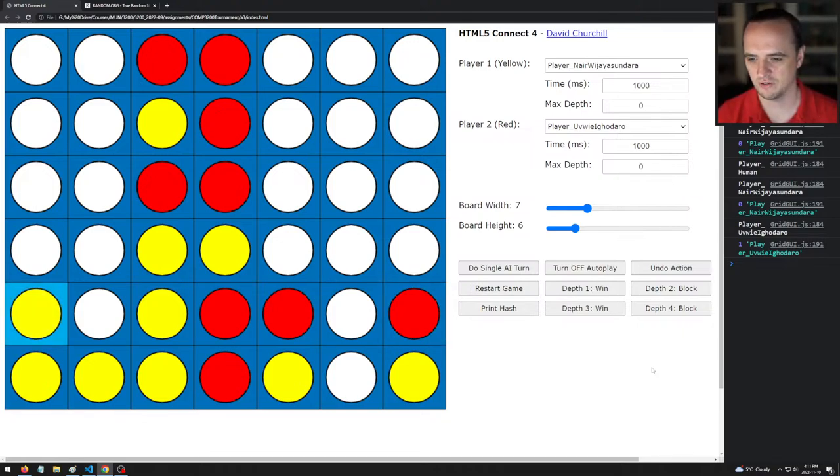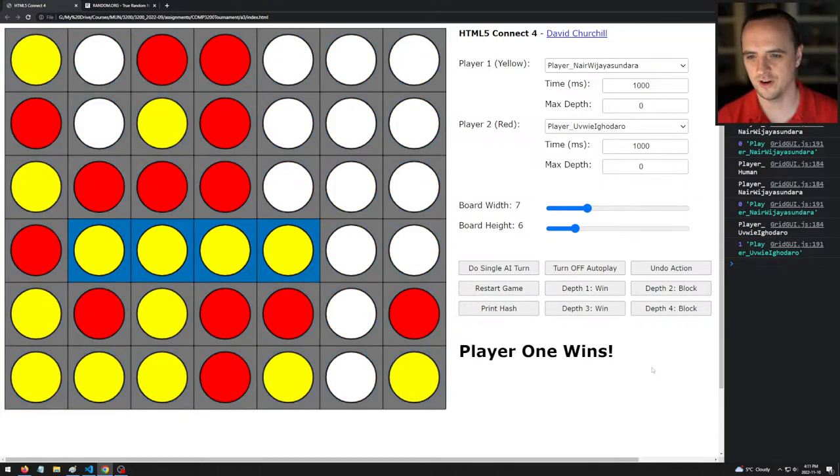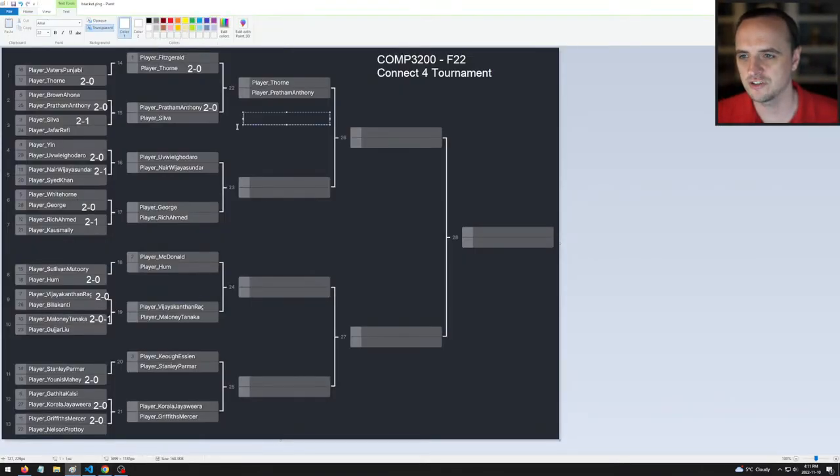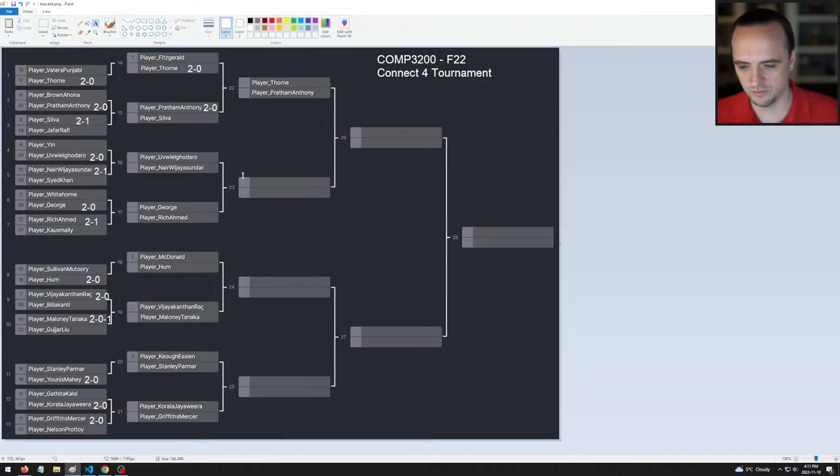I tried to call the winner last time. I was dead wrong, so I'm not going to try that again. Yellow's got a triple going on. That's looking good for Nair. And they decided not to block it for some reason. Okay, so Nair is moving along. Congratulations to Nair. Wins that one pretty handily as well. 2-0 against Uvui.